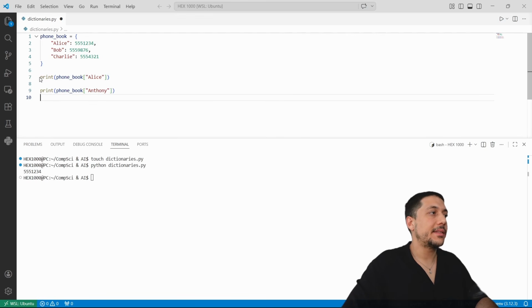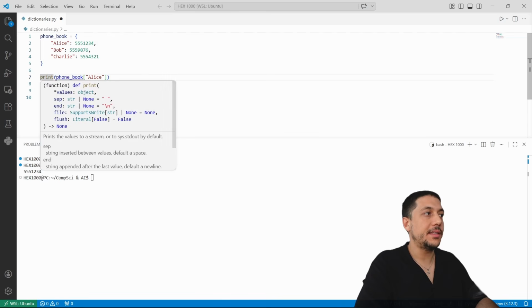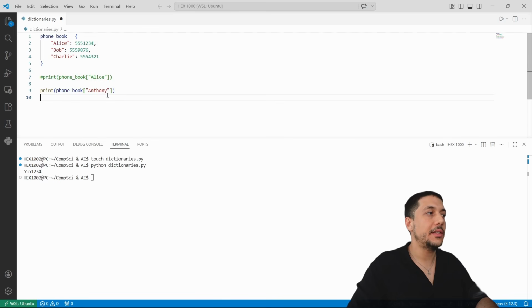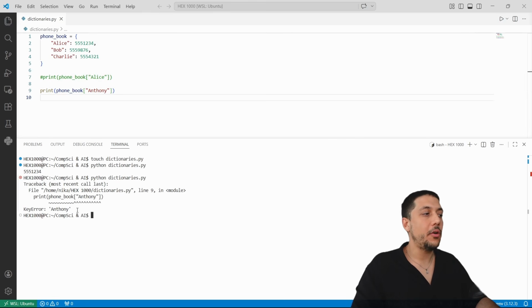And before that, let's just comment out this line to disable it, and focus on Anthony. Save it with Ctrl S and run it. Here we go, we have a KeyError because Anthony isn't in the list. Python looked for Anthony, couldn't find it, and crashed. That's what we don't want. The entire program stops. It's not good.